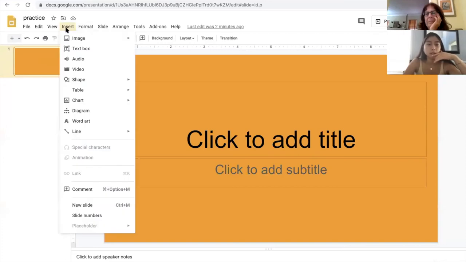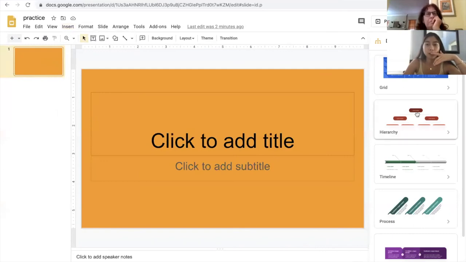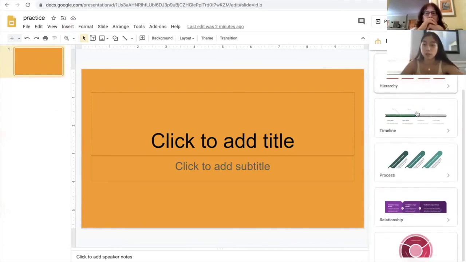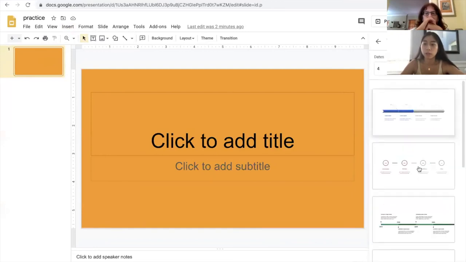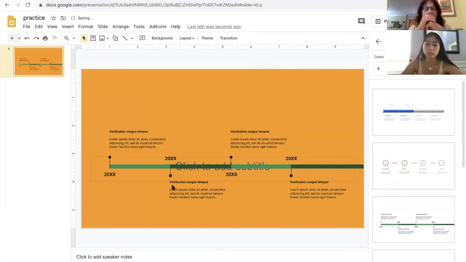If you go into insert, so once again, any sort of inserting. One thing that's cool is diagram. This one's not as nice on Microsoft PowerPoint. There are ways to make diagrams, but in Google Slides, they have a lot of pre-made ones that look really nice. So for instance, let's say I want to put in a timeline. I can click timeline and choose one of the timelines, and it will insert it immediately into my slide.